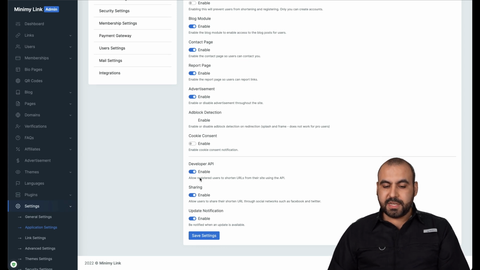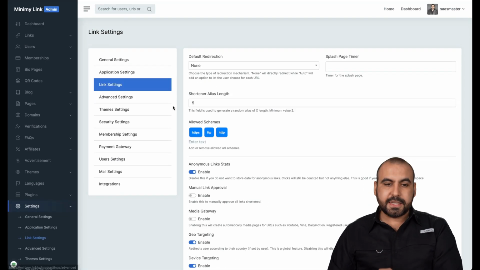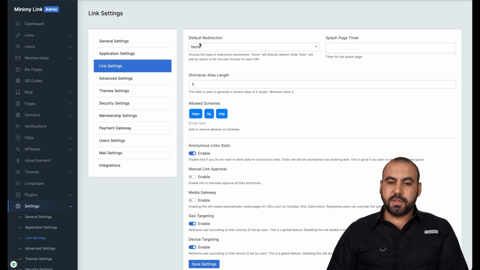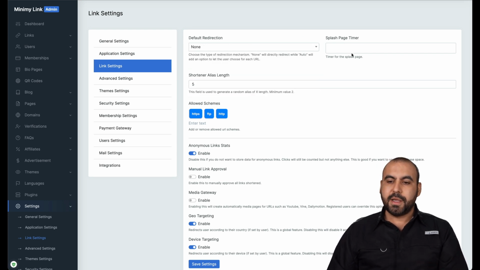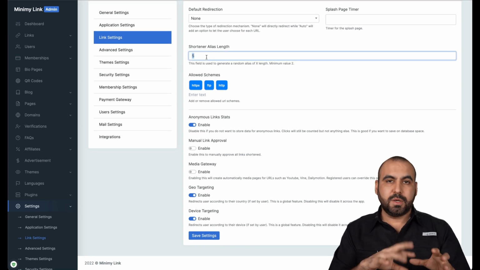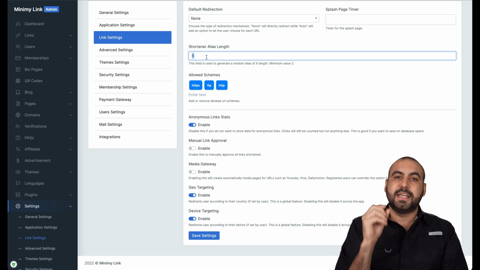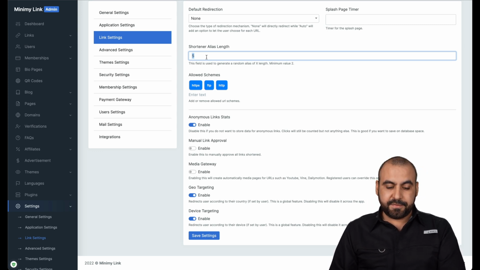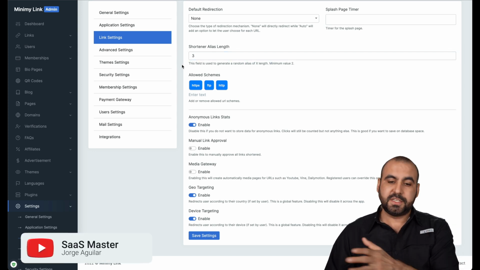Developer API, if you want to enable that, the sharing, update notifications, etc. Whatever you want to use, just update it. Link settings for this. For example, the default redirection, none. If you want to add one, that is possible. The splash page timer, shorten alias length. So for example, when someone shortens a link, they can add a special alias to it. So let's just say that it can't be less than 5. I would suggest 3, but if you want to add 5, 4, 2, that's up to you.